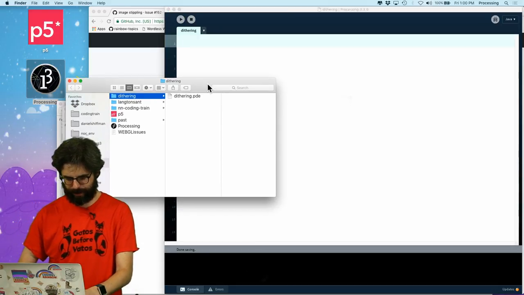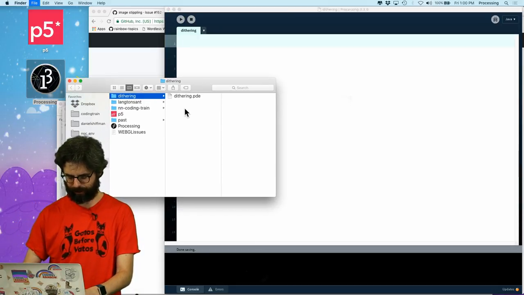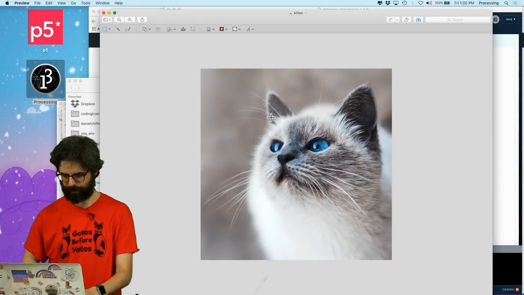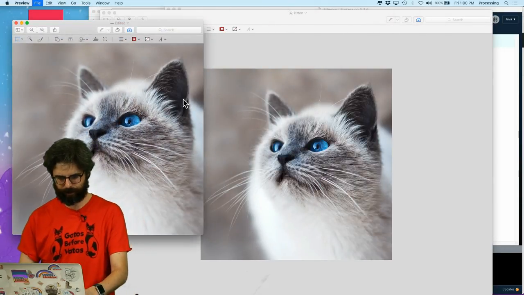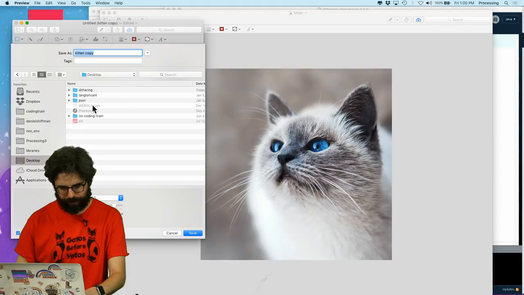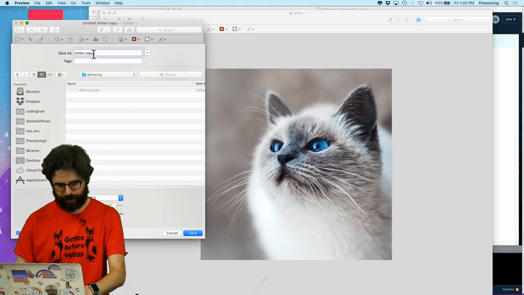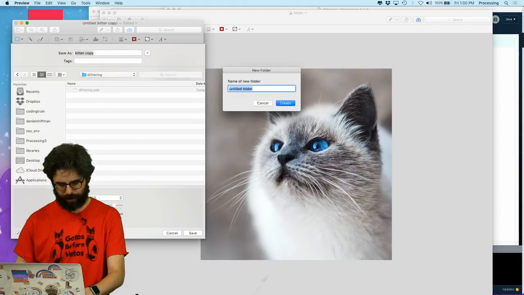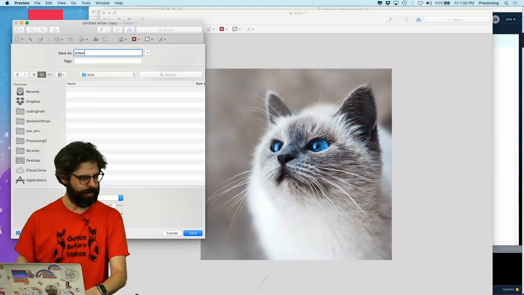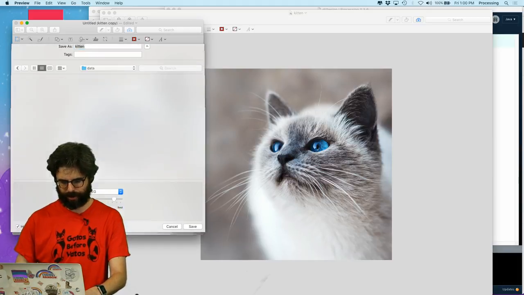I need that kitten image. Where did I save that kitten image? Documents, downloads. Desktop, dithering, new folder. Okay.